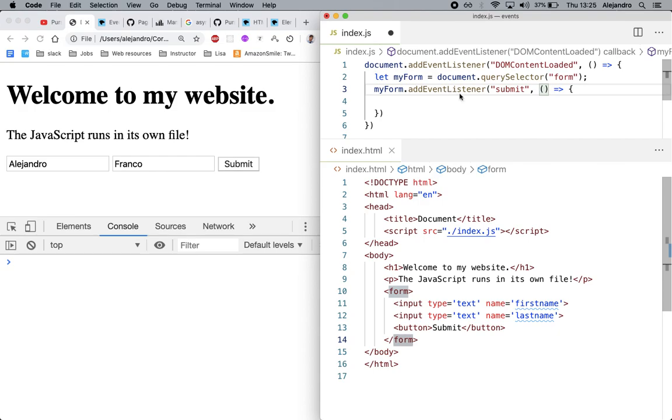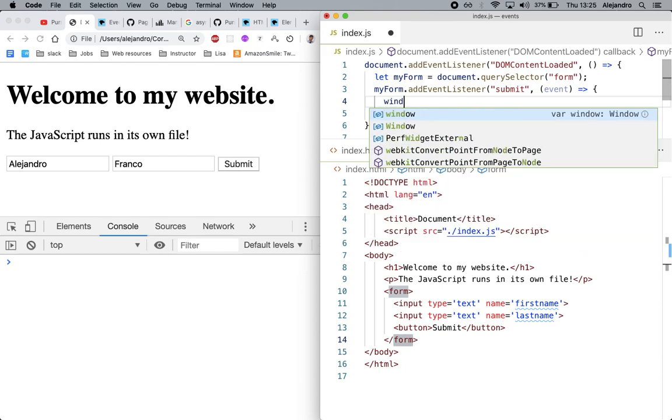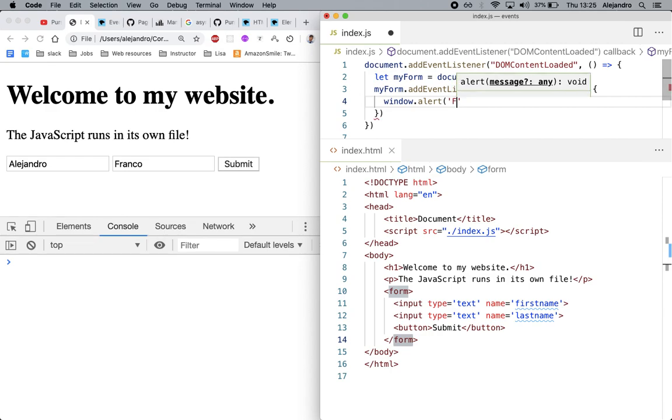And remember that addEventListener will pass in something called the event here. It will pass in the event itself. This event represents the submit event. Just like as we saw previously, this event represented the click event, and it had information about where the click happened and who was the target of that event. So here, for now, let's do something like window.alert, the form was submitted.